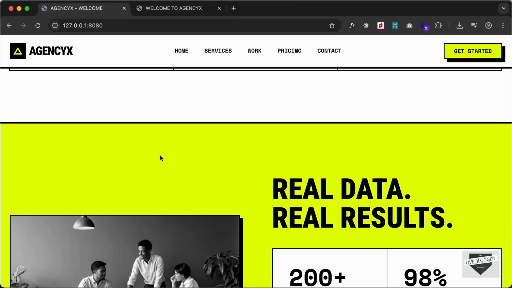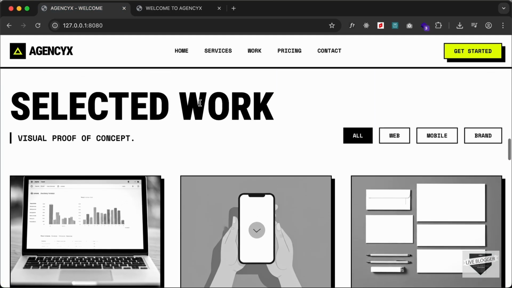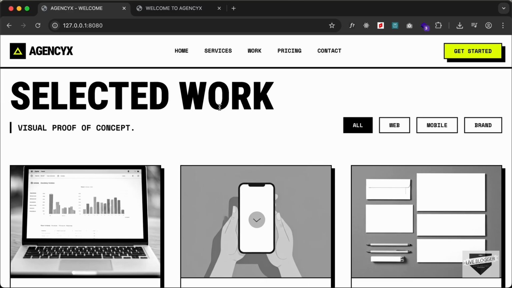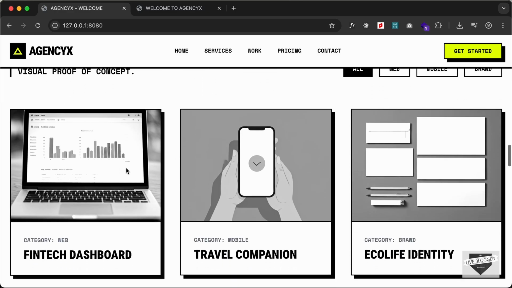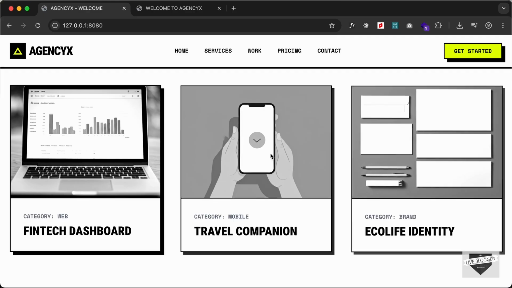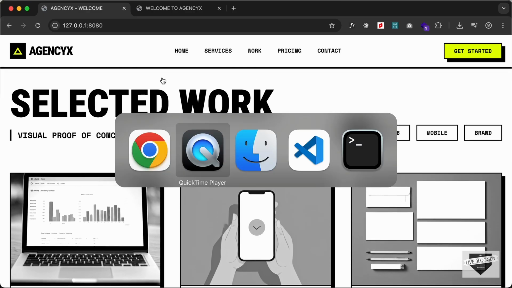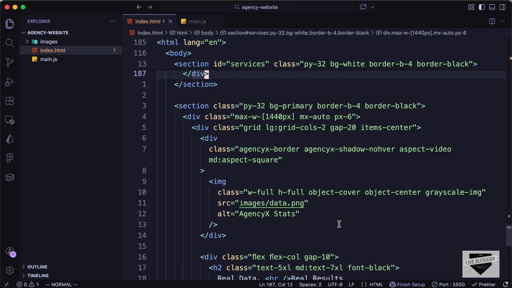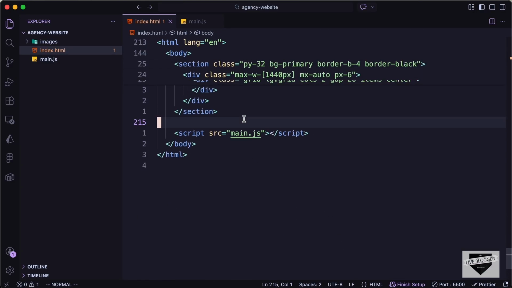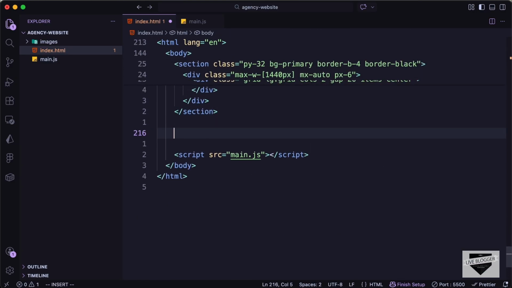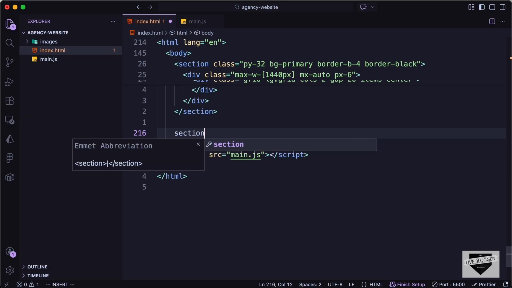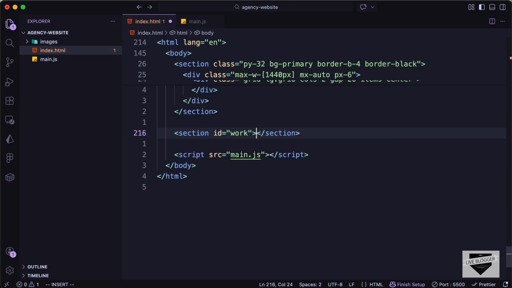Now in this video, we will design the next section, which is this work section. So let's get started. Now here in this work section, we can see that we have these different works over here, and we also have these hover effects. So let's go back to our source code and let's go below this previous section and let's create a new section. And let's also give it an ID of work.